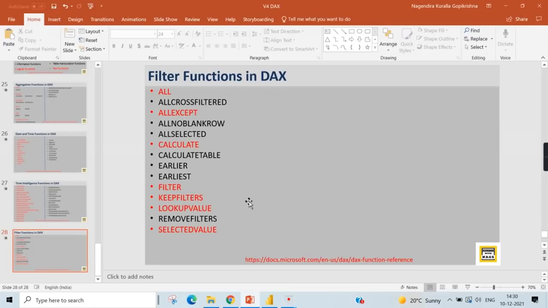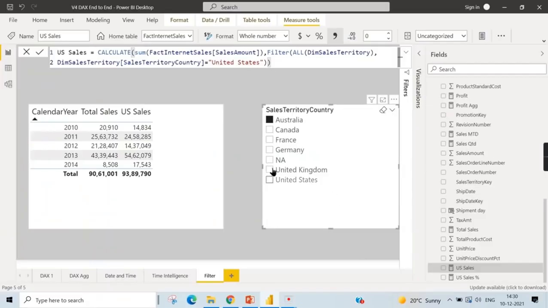I have covered in depth the other functions, all except KEEPFILTERS, LOOKUPVALUE, SELECTEDVALUE. For all the other things, just go and watch my DAX playlist. Because of time constraints, I'm not taking all the other functions in this video. Let's move on to our next topic.